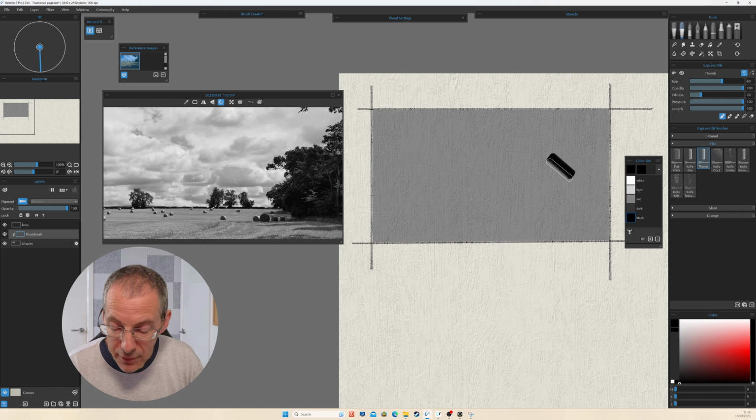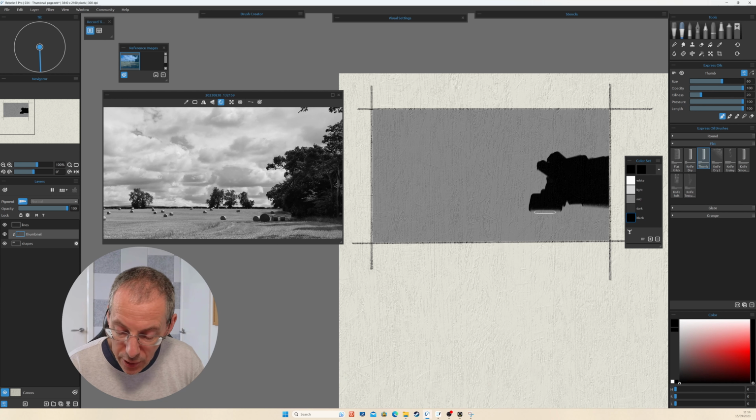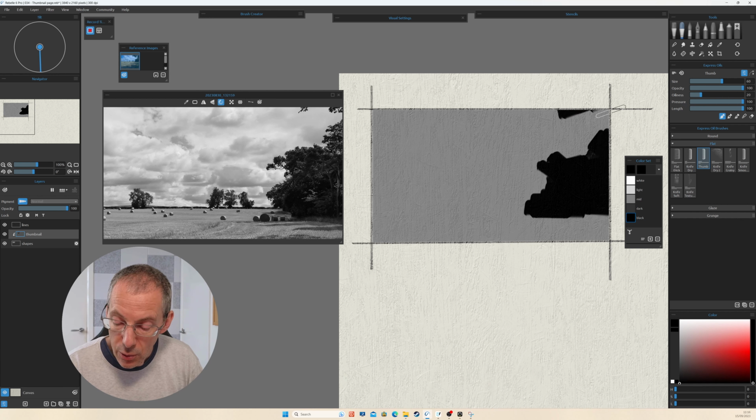And looking at the reference, what I want to do is just focus on what are the big shapes and try and block them in as much as I can. We're not doing any drawing, we don't want any lines, we don't want detail, we're just thinking about the big elements that make up the composition.